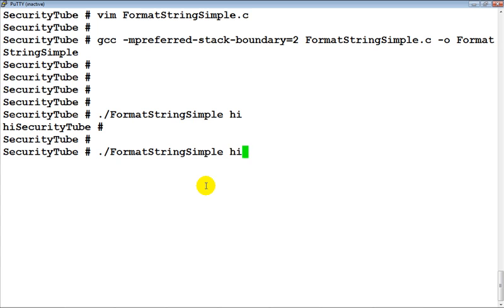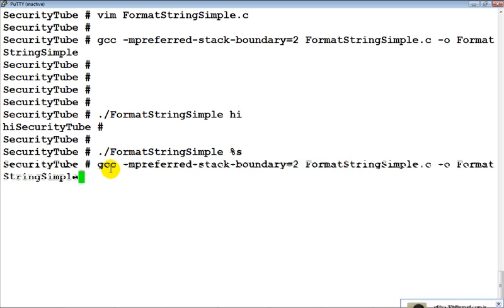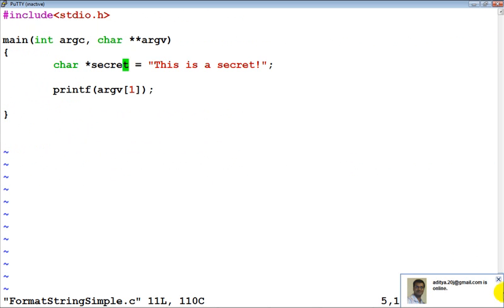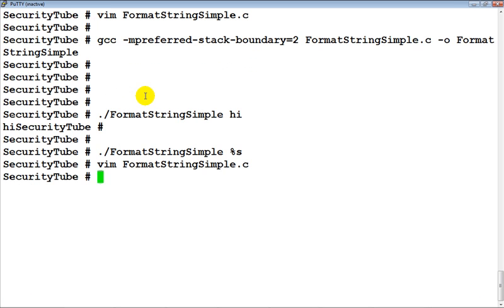Now let's do something interesting. Instead of hi, let's give it %s. Now, if you notice, amazingly, it has printed out this is a secret, which is a secret string defined in the main function. And if you notice the code, there was absolutely no way by which this function could have printed the string secret in its normal course, right? So this is what format string vulnerabilities are all about.